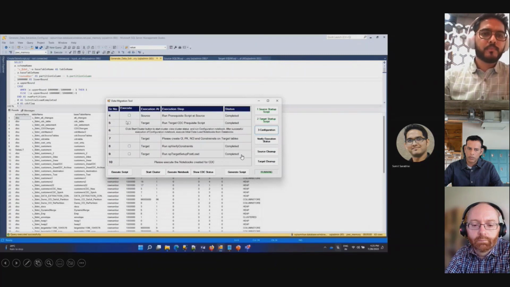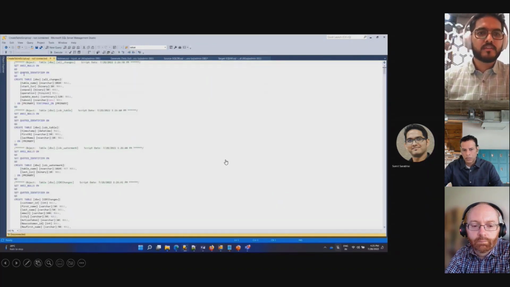Then we'll come to step number 4. This particular step would execute. Okay, I'll explain one particular important point here. There is a button called generate script. If you click on this generate script, it would take its own sweet time to generate the create table statement for all the tables present in that database.